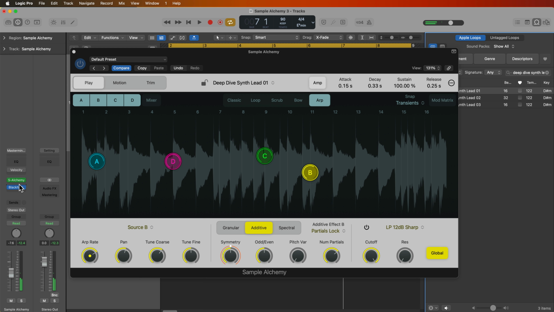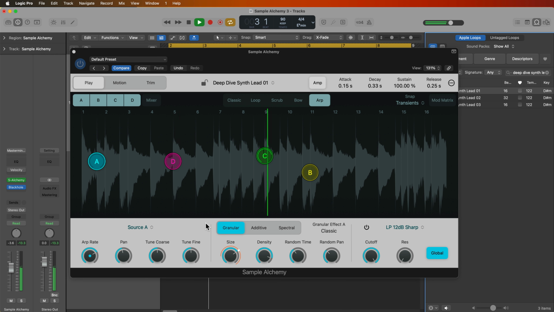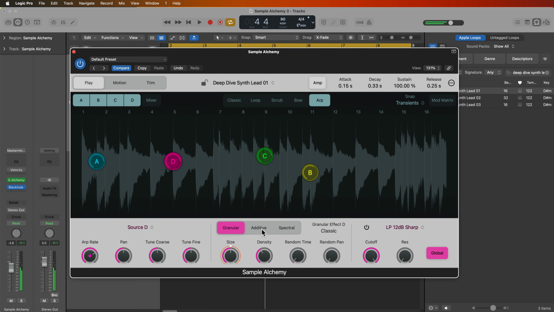All the chords are arpeggiating perfectly. If I were to switch these over to granular mode, it's going to sound like nonsense. Because the pitch at each source is being accounted for and included in the output. But again, switch these over to additive, and that solves all of those problems.